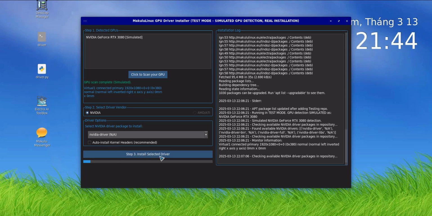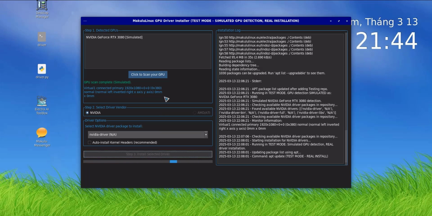Then I click install driver, hit install, and that's it. Now I sit back and it will do the rest. As you can see, there's a little pulsating progress indicator that runs at the bottom. This is how easy it is. I click scan, select Nvidia, select my driver, click install, and just sit back. It will do the rest.